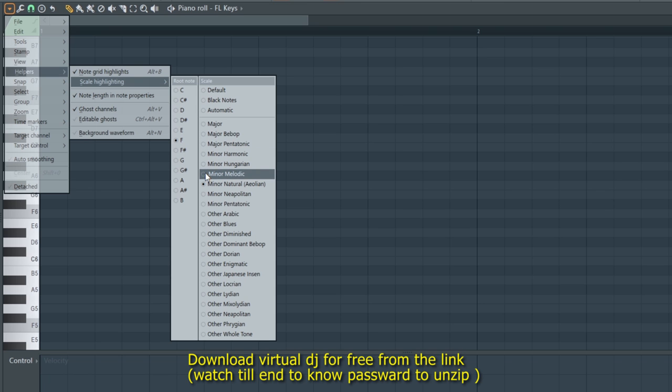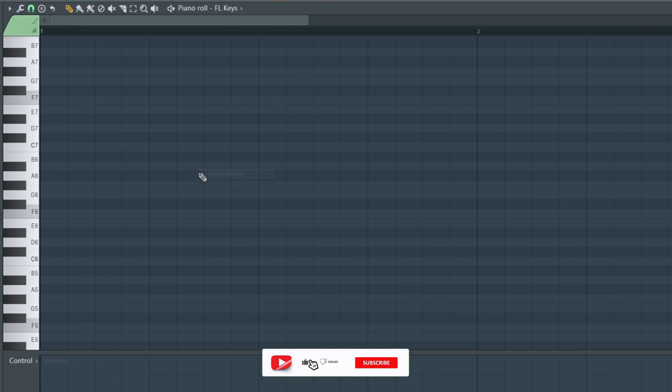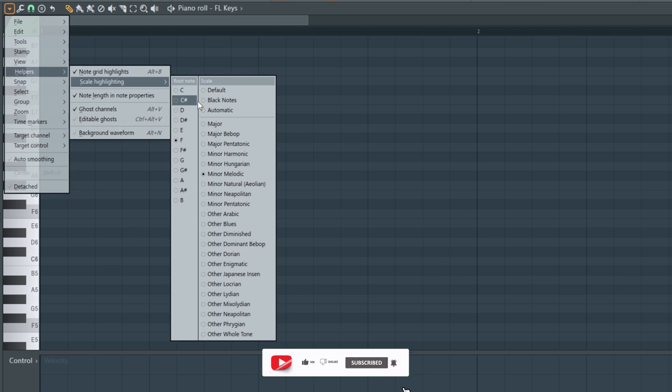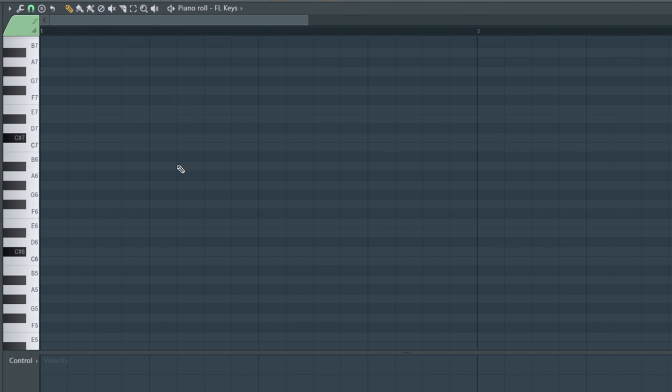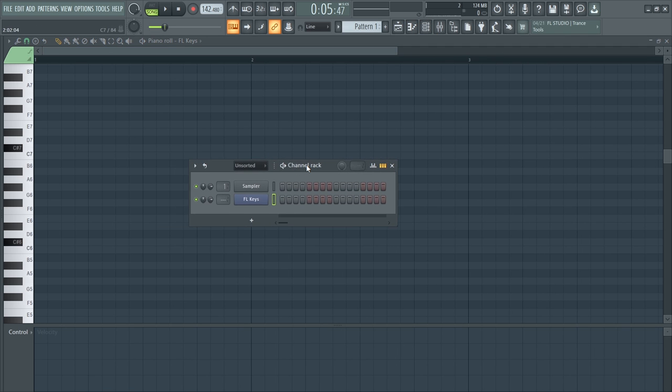Assuming it's a minor, you choose the minor scale, then you go back to select the key, which was C sharp, like this. Then you start making your beats with this key. Alright guys, very simple. This is the first step you can use to detect the key of the new beat you are about to make for the artist. Alright, let's move on to the next method.